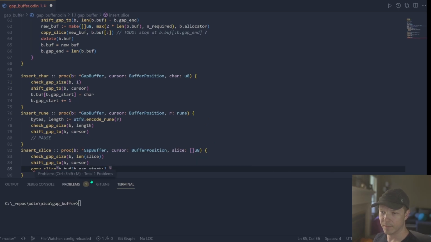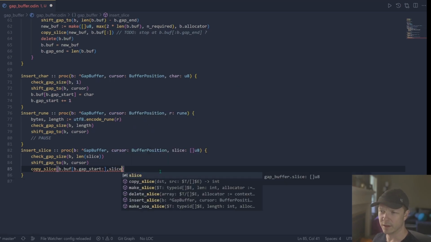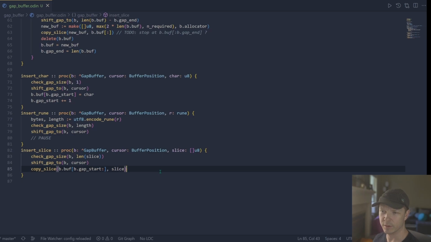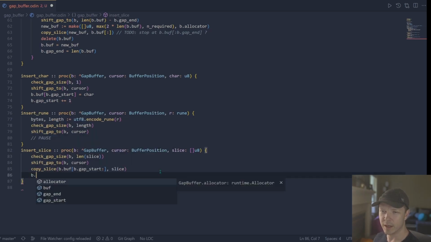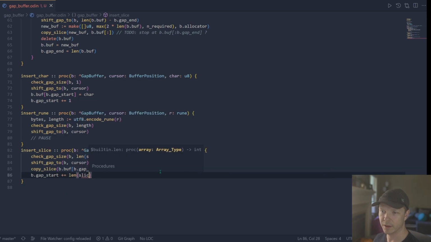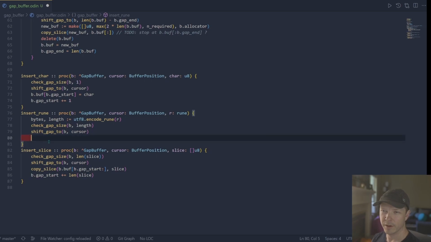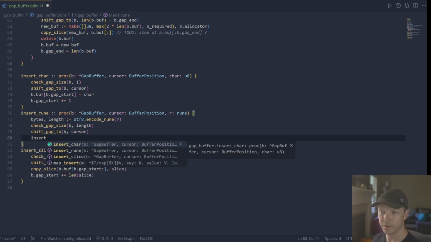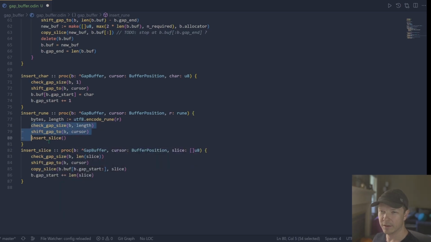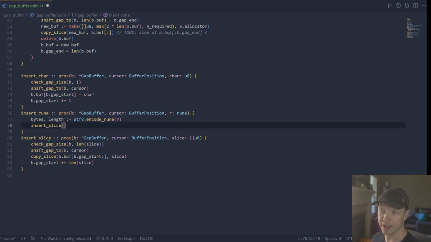Take that, go away. And then we'll take the slice and we'll go ahead and do that. Now b.gapStart plus equals the len of the slice, and then we can come back to you and we can do insert slice. In fact, let's save a few operations there and not even do that, right? Because we're going to do it in insert slice.